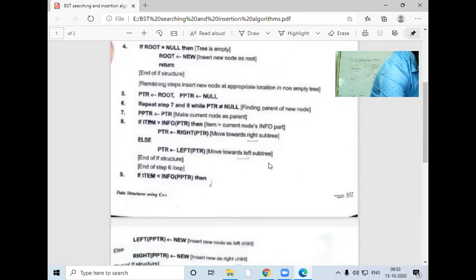Now let us see the next step. 26 is the item I am going to insert, we have taken it as an example. Whenever we want to insert, we have to find its location, and we will find its location starting from the root. See the fifth step. Pointer starts from root. Yes or no? And there is a pointer written as PPTR, parent of the pointer. Does it have any parent?